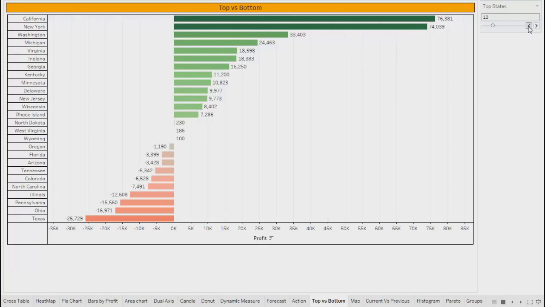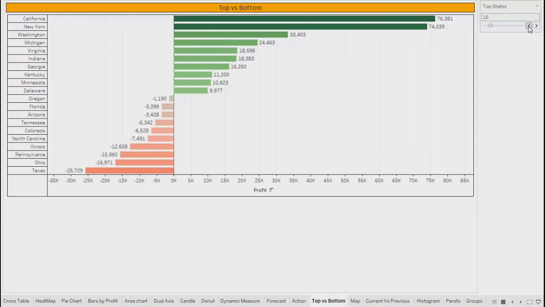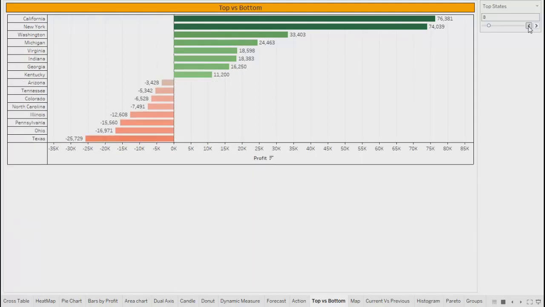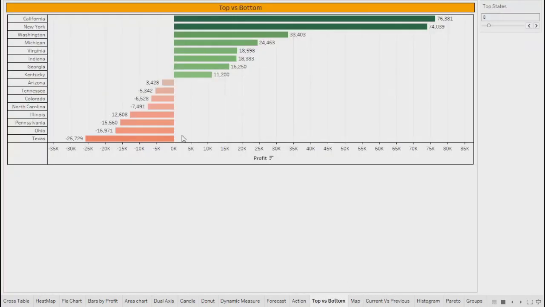Hope you know it, right? Yeah, I know this. You create one parameter and two different sets, you set one set for top, another set for bottom, and then you combine them. Right, correct.